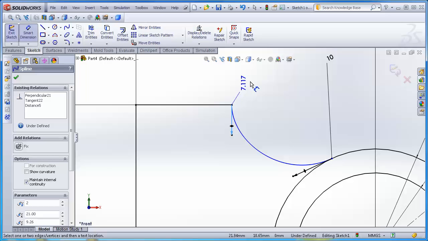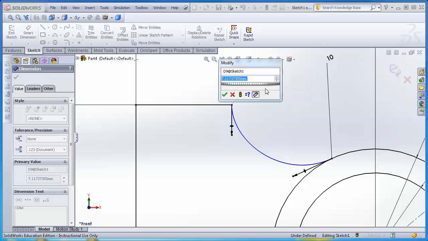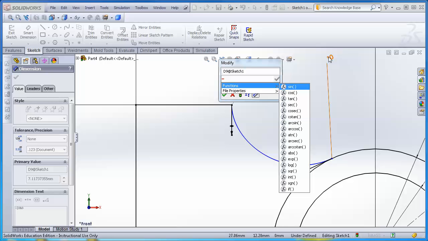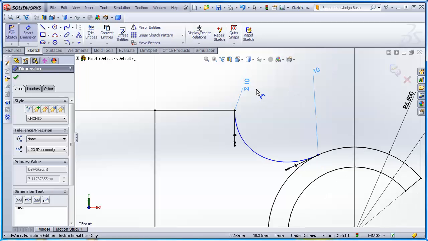Right now it's a 0.717. I will locate it, but rather than typing in another 10, I'm going to say equals that one. Hit enter, and so accept it. And so it does show a 10, but it shows that sigma sign to say that math was involved.